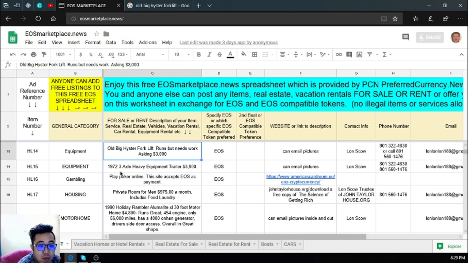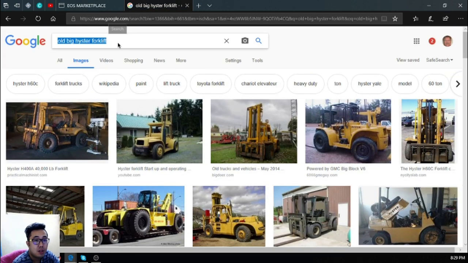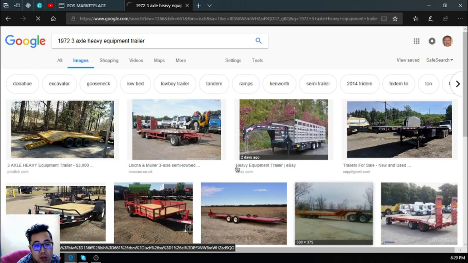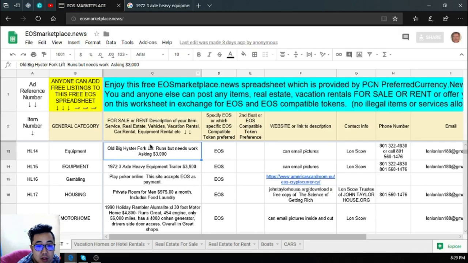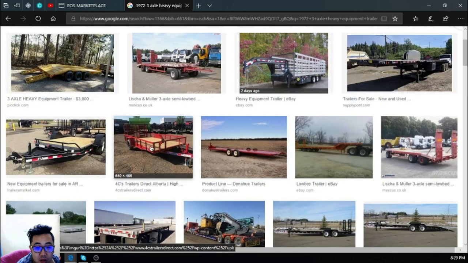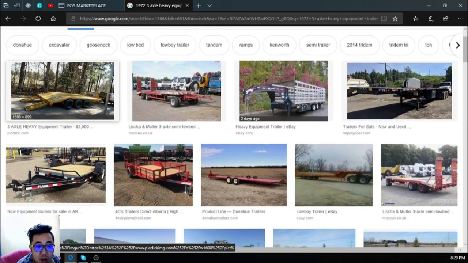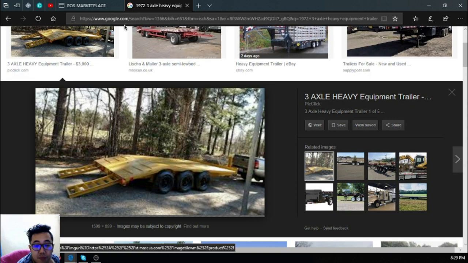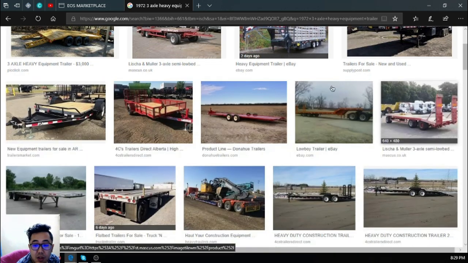So the next item is a 1972 3-axle heavy equipment trailer. This is what it looks like. Okay, so it costs $3,900. Okay, as you can see, I think this is the one. 3-axle heavy equipment trailer.